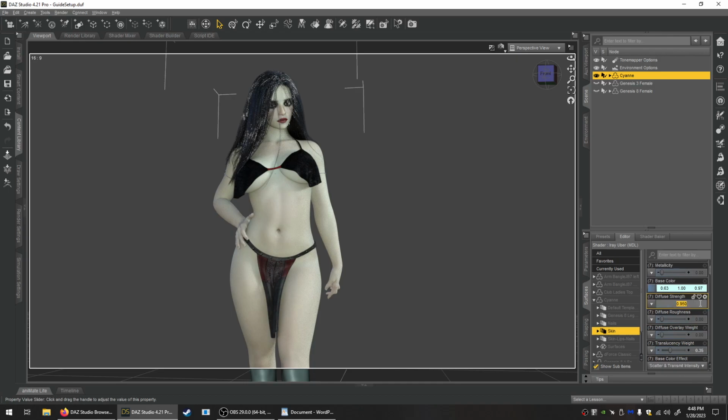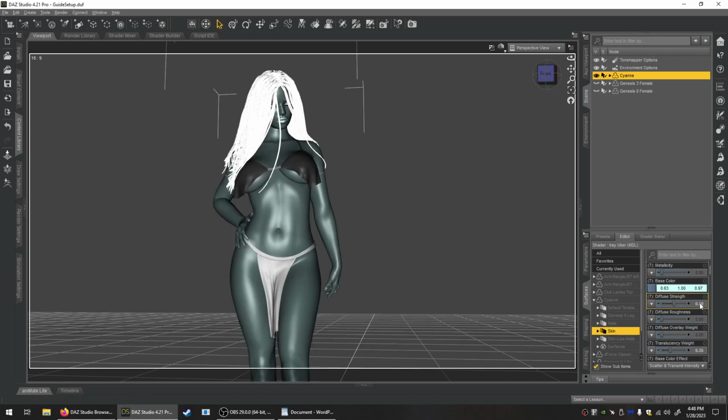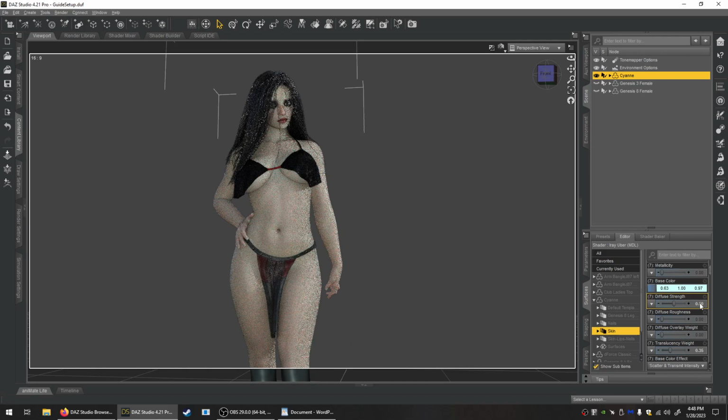Diffuse strength. Diffuse is really popular. I use the keypad, changed it to 5. Now look at her skin. And it can get worse. Don't forget your undo, etc., etc., etc.